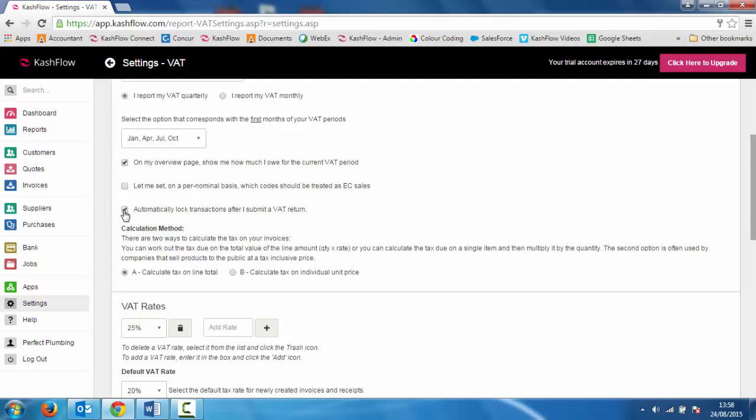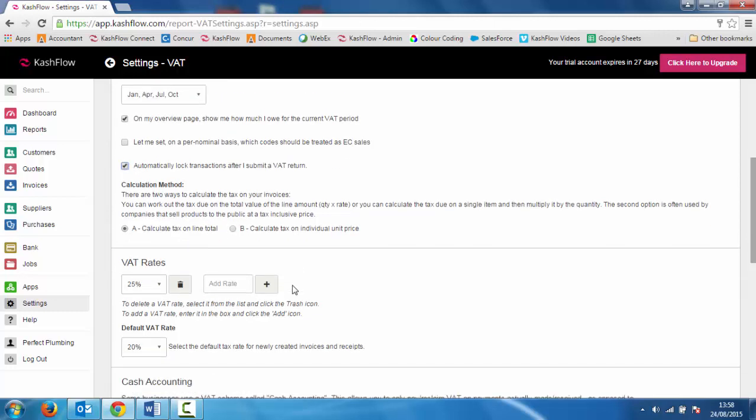We can also choose whether or not we want to automatically lock transactions, which means once I submit my VAT return electronically, I will have the ability to lock the transactions down, which means I can't edit or delete those transactions. We can also choose if we're calculating tax on a line total or on an individual unit price.